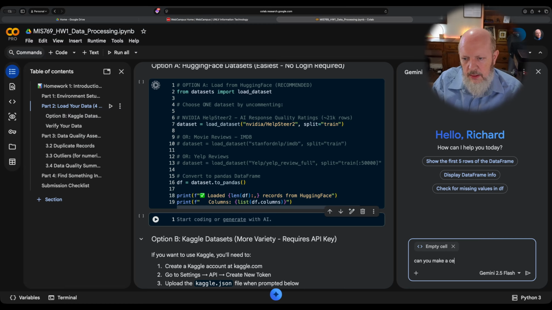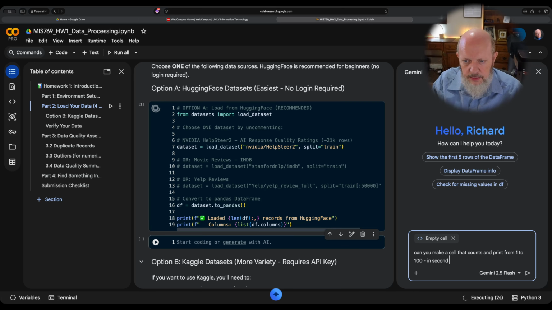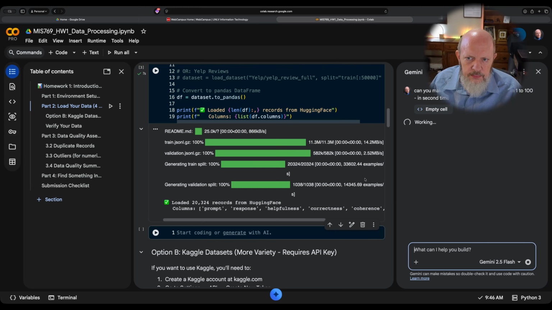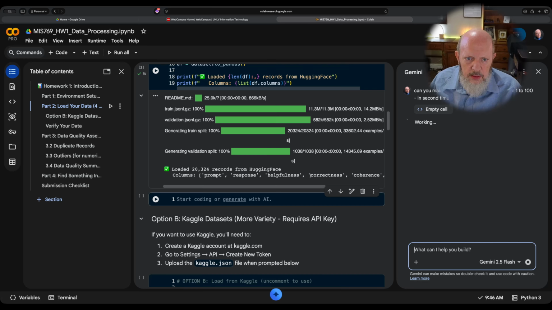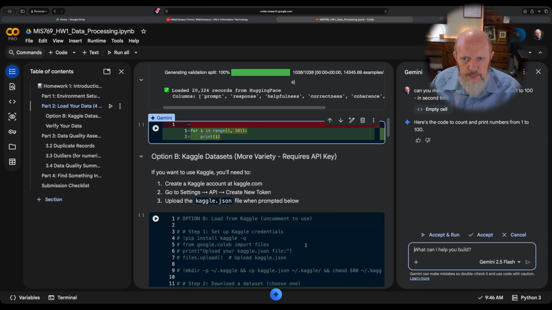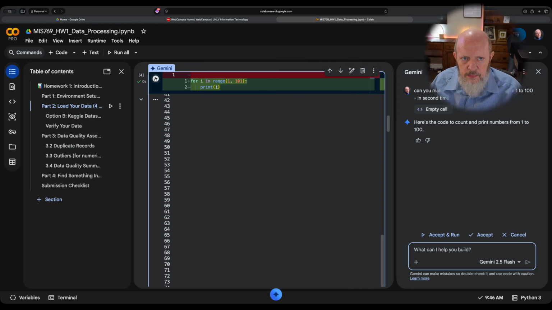So now, if I have some code that is stuck or broken, can you make a cell that counts and prints from 1 to 100 in 1 second? No, 1 second. Okay, time. Give a second to finish that up. Come on. I'm going to start running this. Um, 1 second between counts.